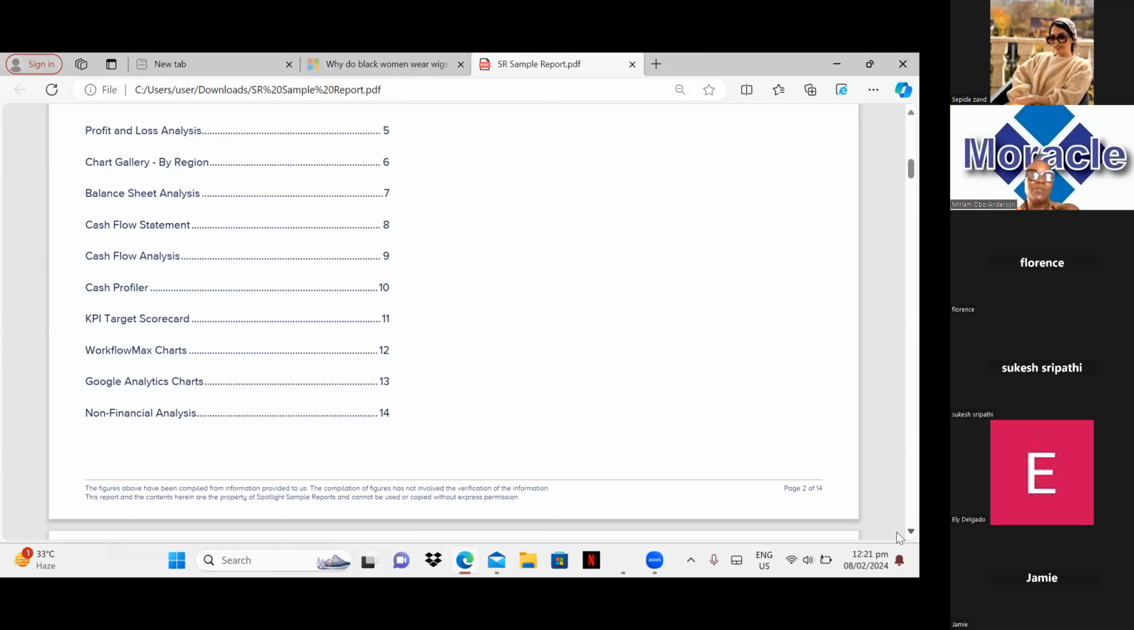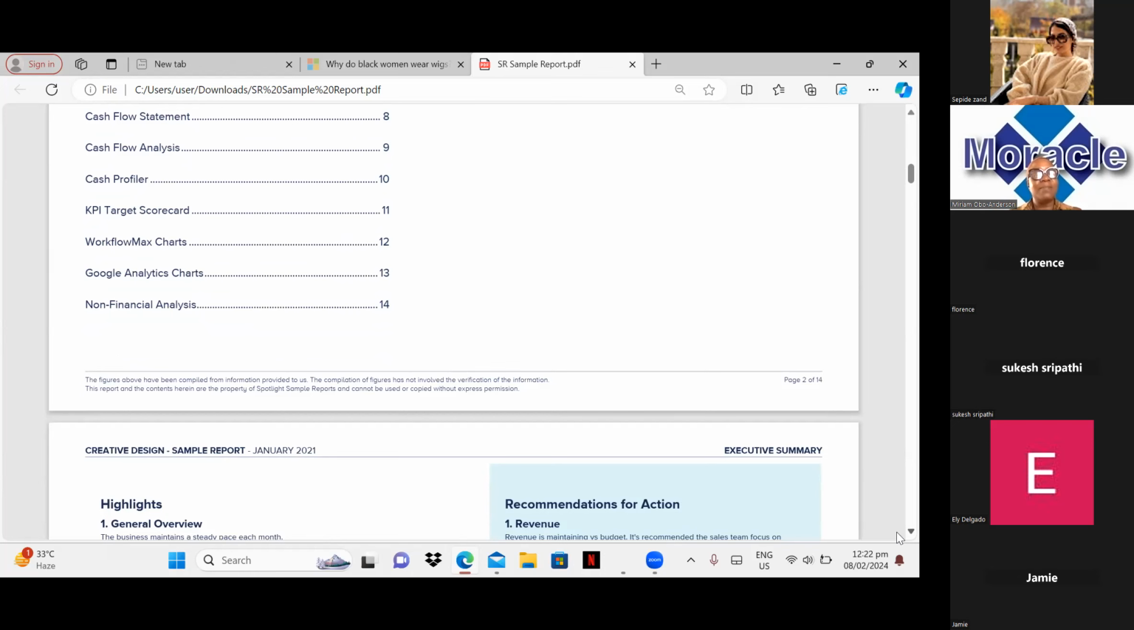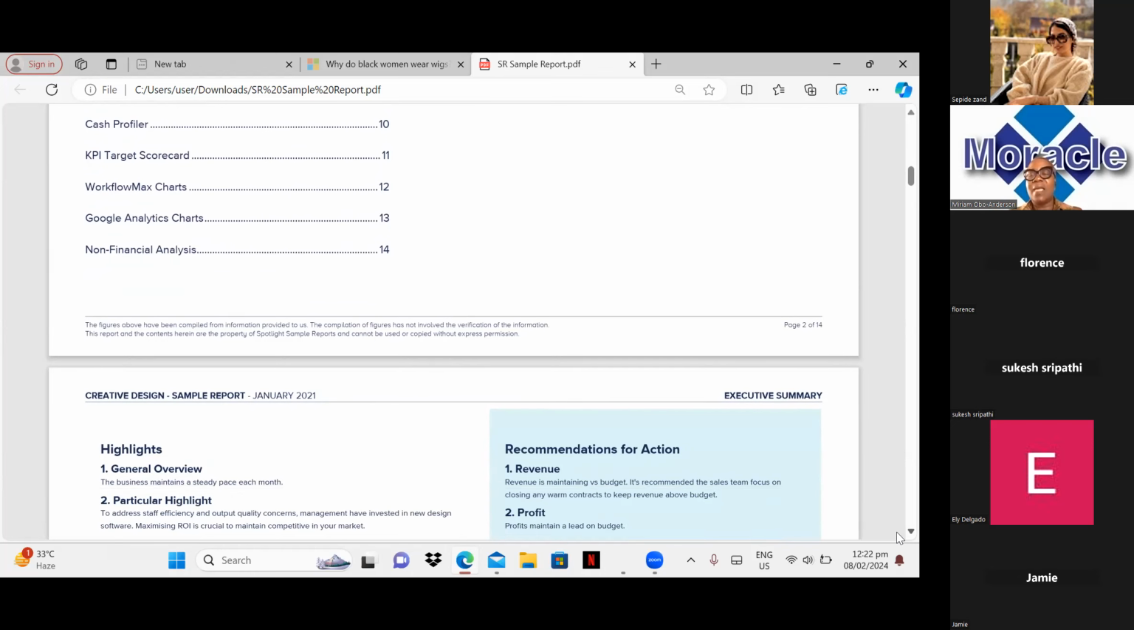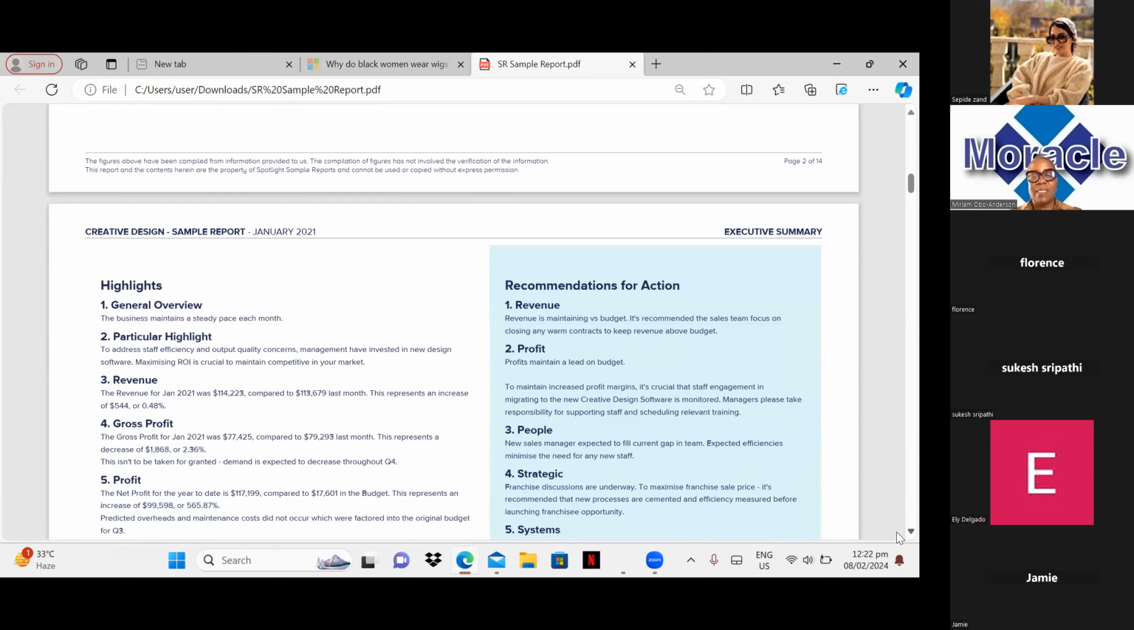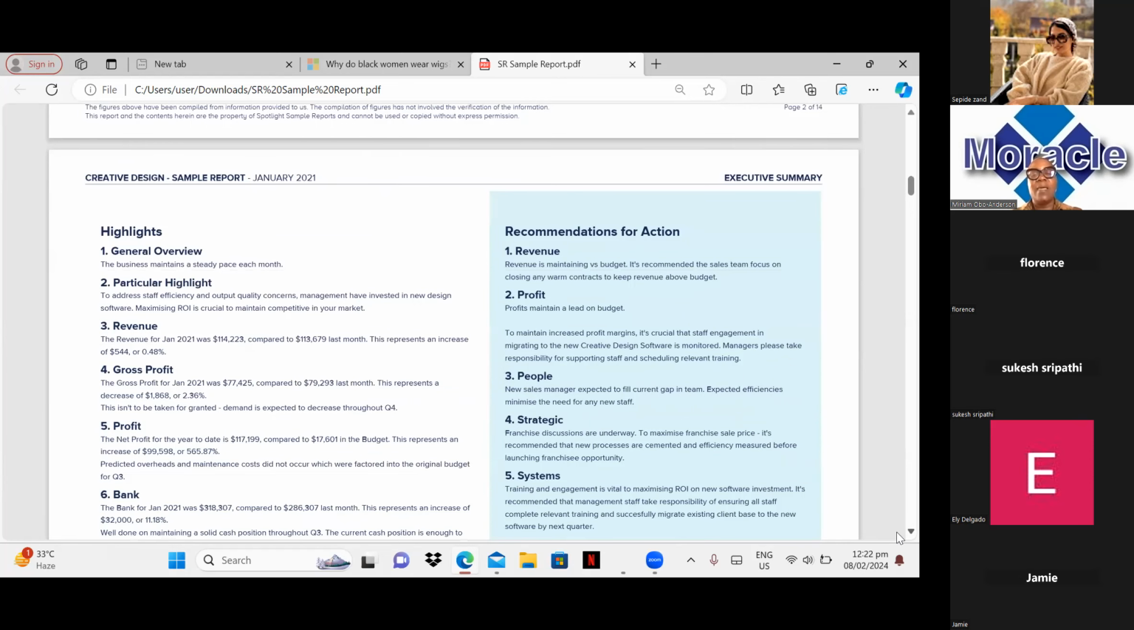So in the course of training, or if you want to be certified for Spotlight, you would learn how these kinds of graphs can be created for your clients. Okay, it's quite an interesting package, and I would recommend that if you have time, if you can, please make an effort to get certified for Spotlight.